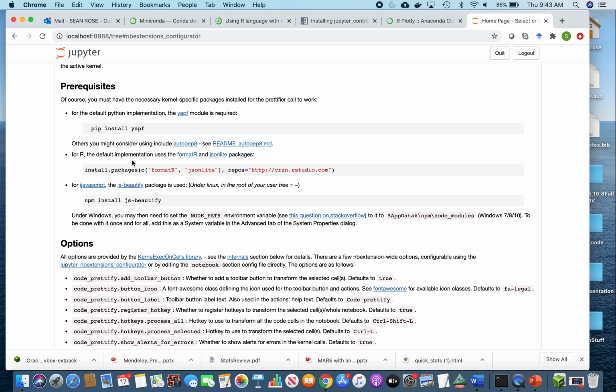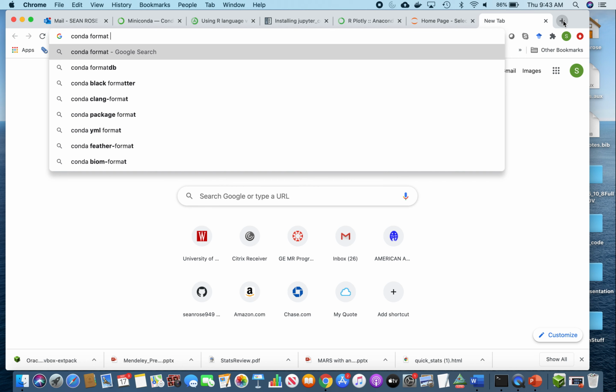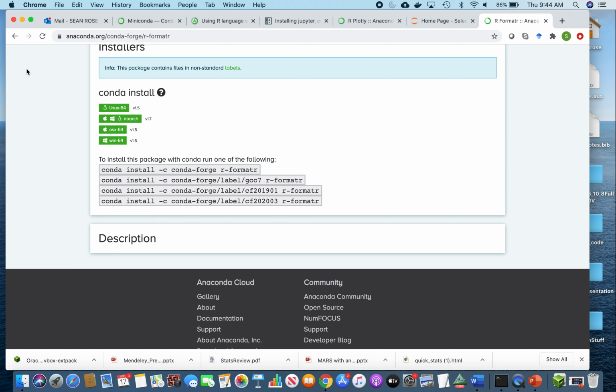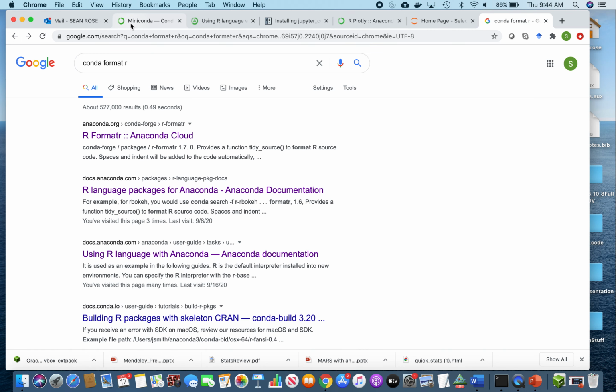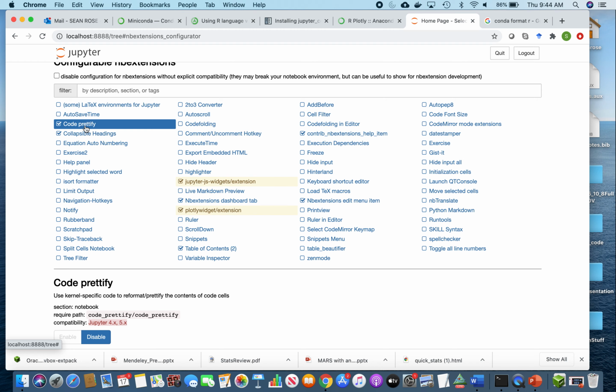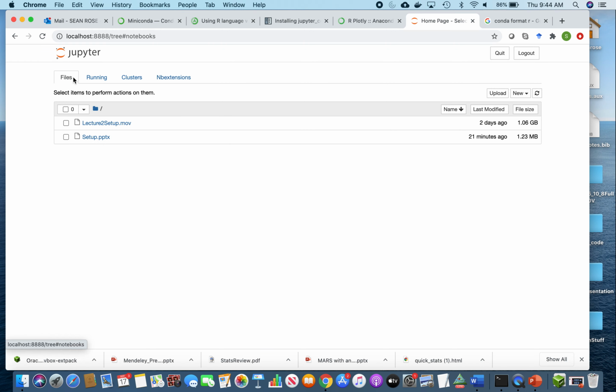It just says for R, the default implementation uses these packages. It gives you a command to run to install those. Do not run that command. That is assuming that you're using R's default package manager to install packages. Do not do that because we're using Conda. So instead, navigate back to your terminal and run, or well, Google it first so you know conda format R and see is format R a thing, and if it is, then you install it this way. Same thing for the, I think it's JSON Lite or whatever that it wants for the other one. Once you have those installed, then you should be able to check Code Prettify and it should just work. Okay, so that's all getting set up.